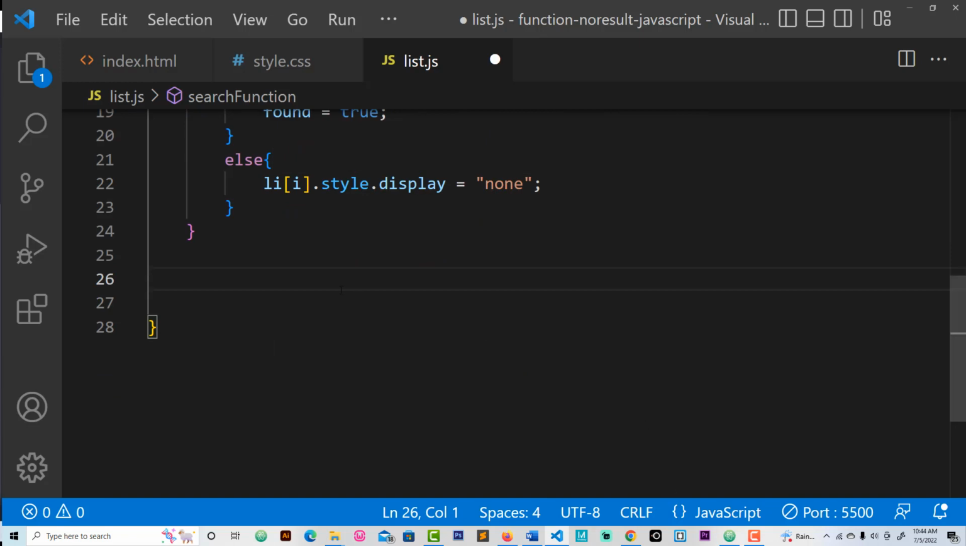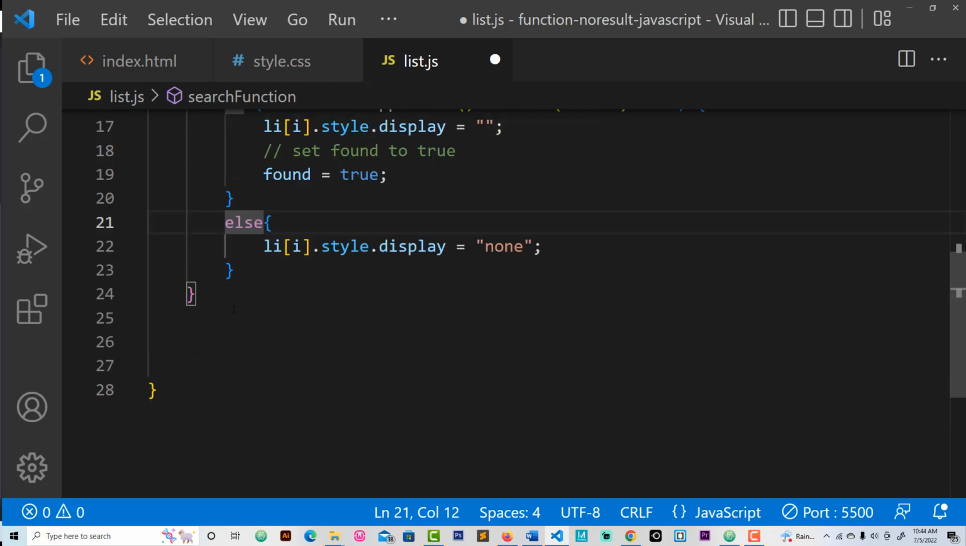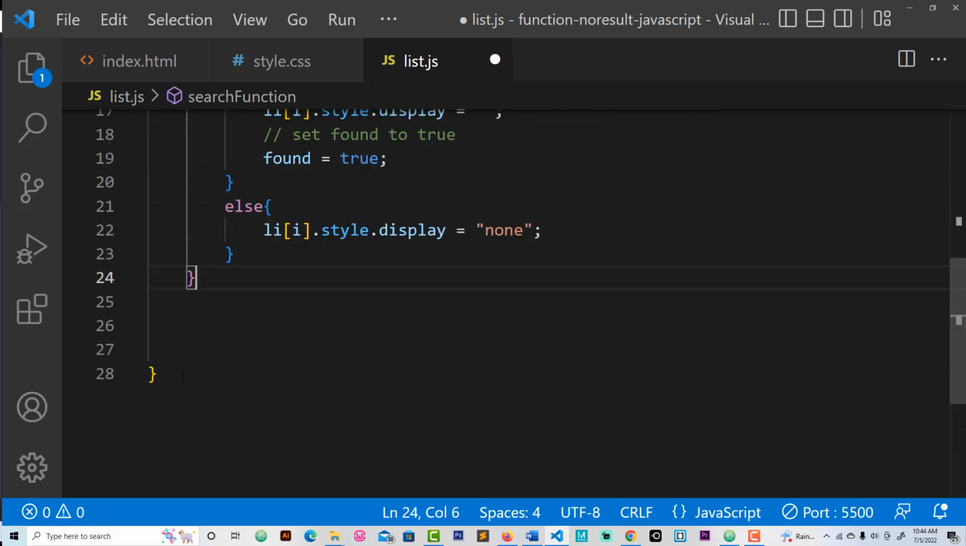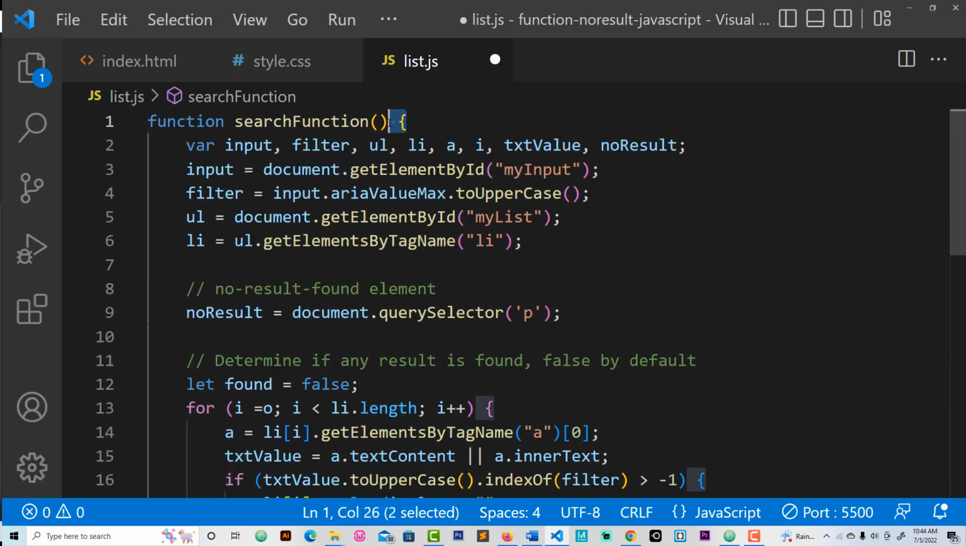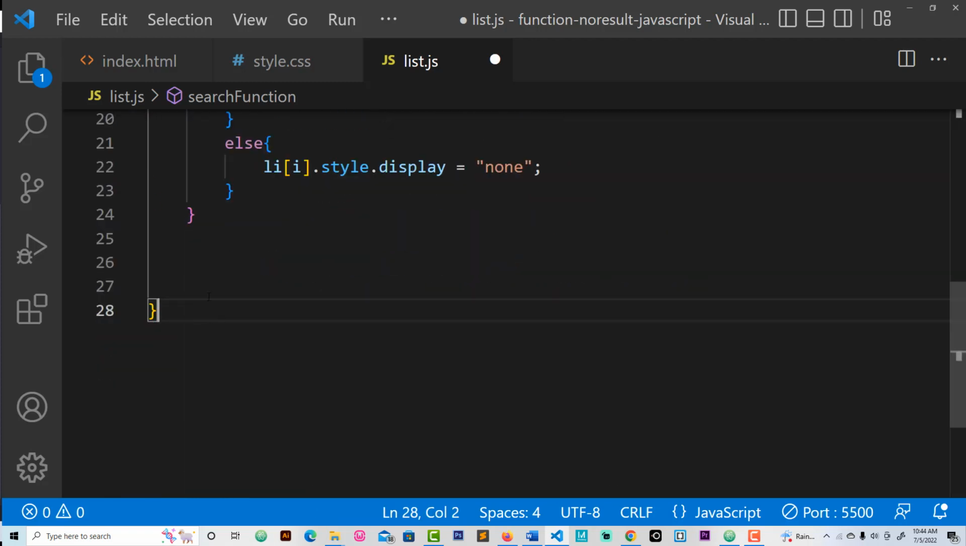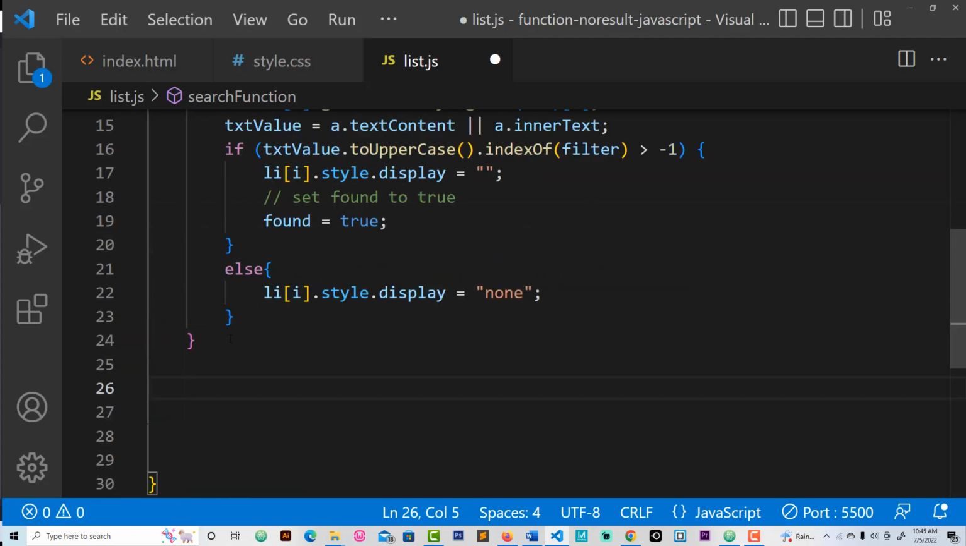After that, after the else statement we have two brackets here. This one is for the function. This is the closing, and go after that. This is where we have the else statement, the opening and closing, and this one goes after that.